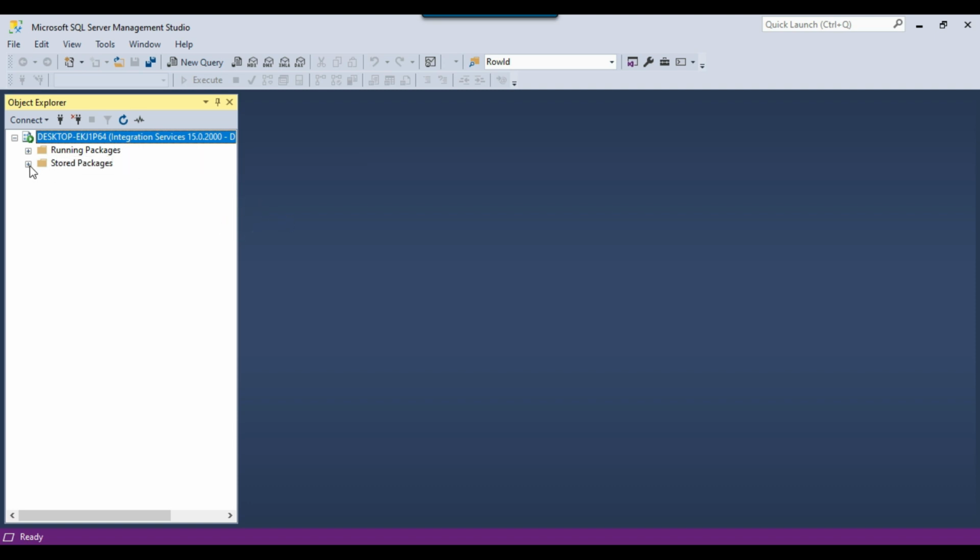And if you expand the stored procedures, you will find the packages which are deployed to the MSDB database. So here you can create some folders and you can deploy the SSIS packages here. In my next video I will show you how to deploy the SSIS package to the MSDB database. So I think that's it for today's video.